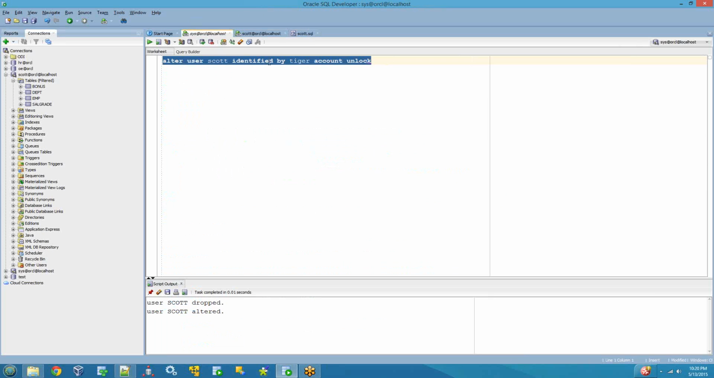Alter user Scott identified by Tiger account unlock. So that means we are changing the password and unlocking an account, because once you create an account on the database side, it is always locked. So now I am unlocking it. Alter user is the user we are altering. Identified by is for changing the password to Tiger, and account unlock: if an account is locked, I am unlocking that account.